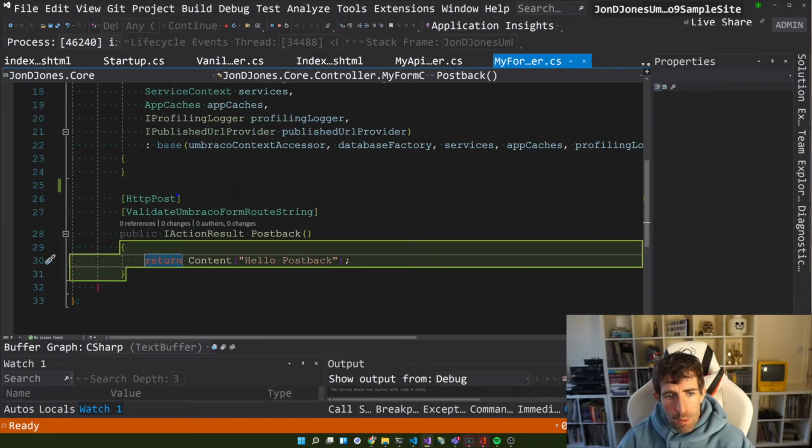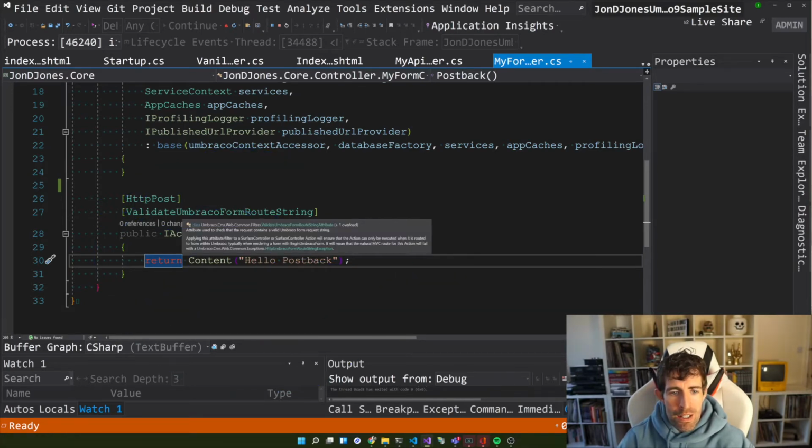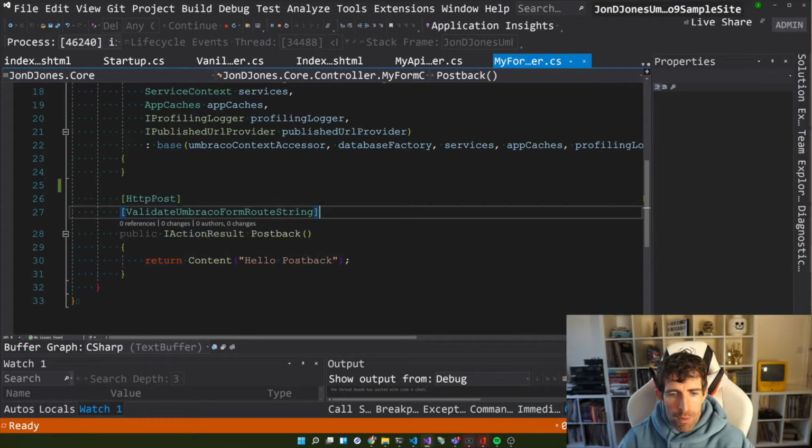Now, one thing which is important here is that we've got the HTTP post. So remember to get this right. It doesn't make a difference if it's post or get. However, when you define your form later on, this needs to map. Now, another interesting and new thing compared to the other versions of Umbraco is this ValidateUmbracoFormRouteString.